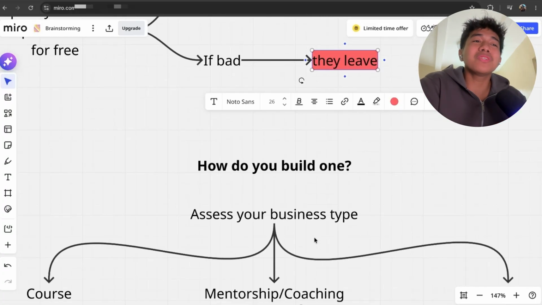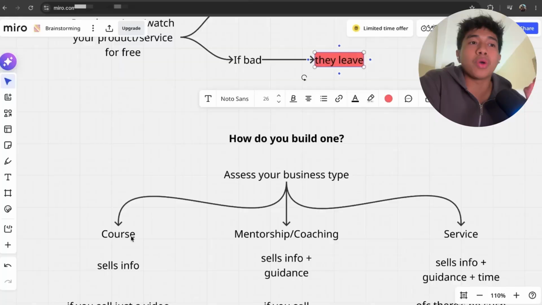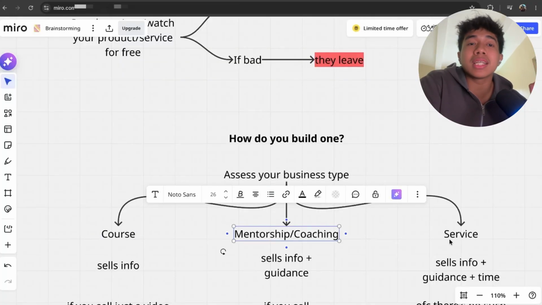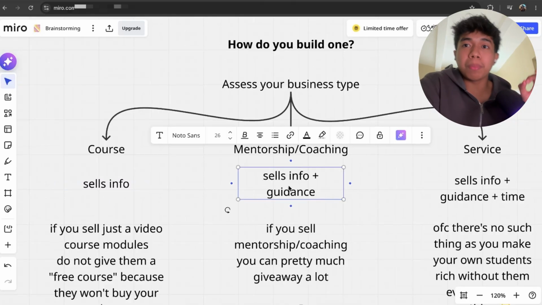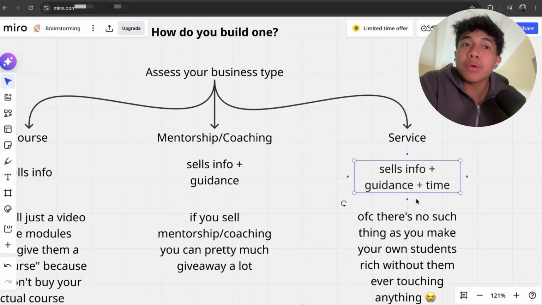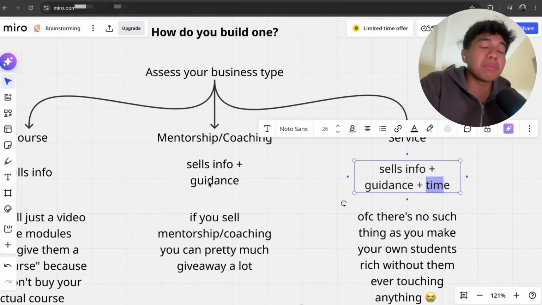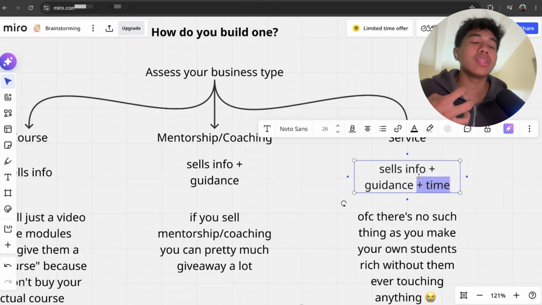But before we start building one, we have to assess your business type. There are 3 business types out there: course sellers, mentorship or coaching, and services. Courses sell info. Mentorship sells info plus guidance. Services sell info, guidance, and time. I mean, all of them sell time, but services sell time the most because it is basically done for them.